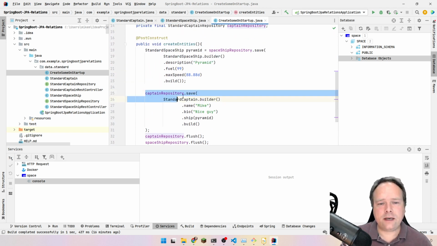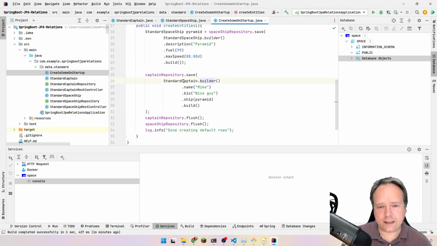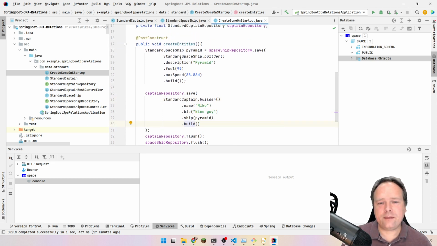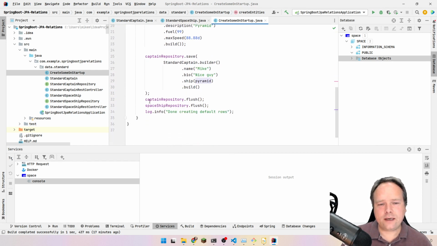And then we are saving a captain after that, so I'm creating my captain. I am again using the builder. Then I say the name of the captain should be Mike. The biography is nice guy. And then we have the ship, and this needs to be the entity from the saved entity that we have from here. And then I say build, and then we actually get a captain that has an ID. The ship ID will be set to Pyramid's ID. That is quite cool.